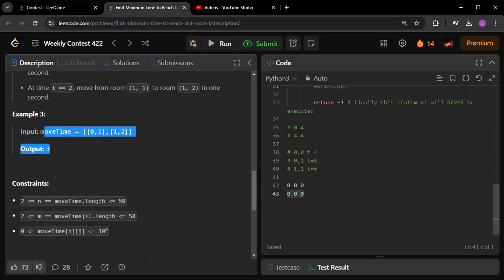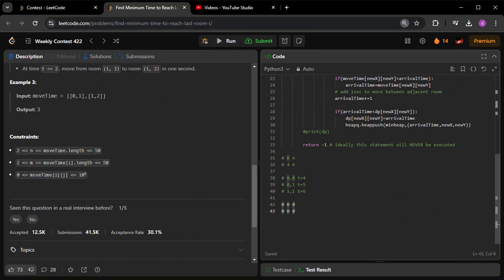If you talk about the constraints, n is at max 50, so it can be a 50 by 50 array. The grid can be up to 50, and the move time, here it doesn't matter much how much it is going to be, but it is in the range 0 to 10 power 9. That is something we have to consider. Let me comment out this as well.